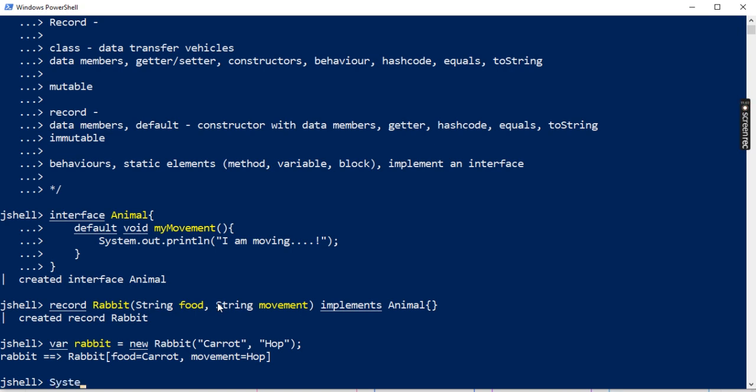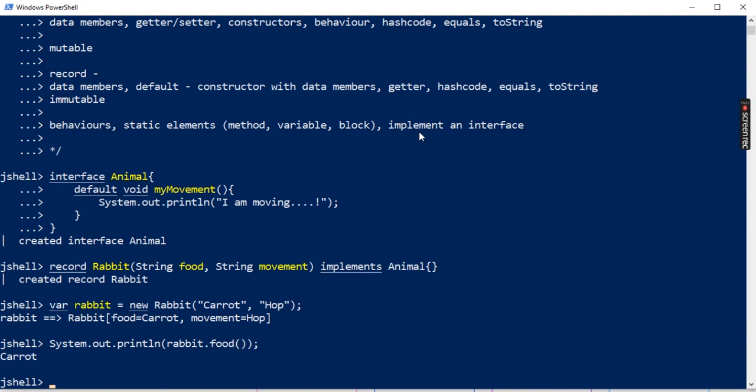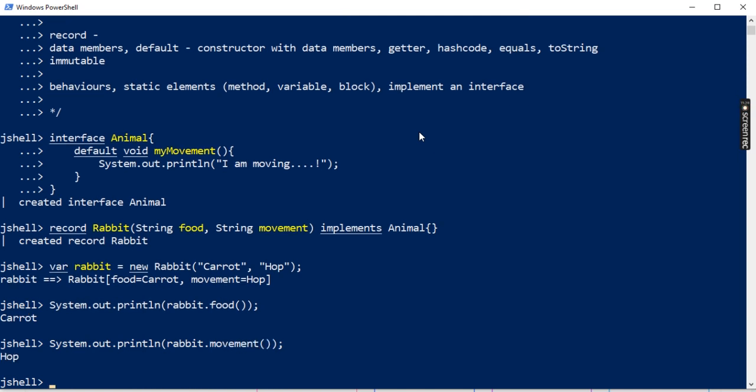Now let us see the other items that we have discussed. For example, the constructor is present. We have seen that. Now let's check what the getter is. Rabbit dot. There is no get as such, but it is food. See, food acts as a getter. Similarly, if we check, there is a movement. Movement is also a method, hop, right?